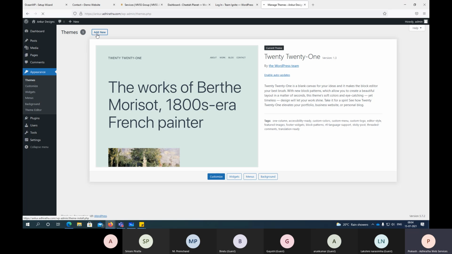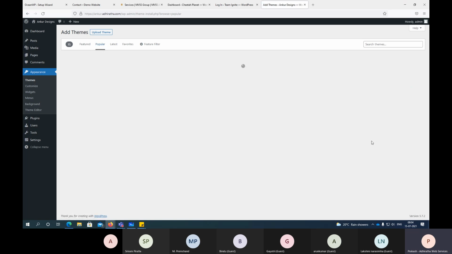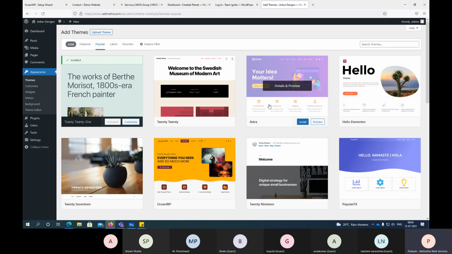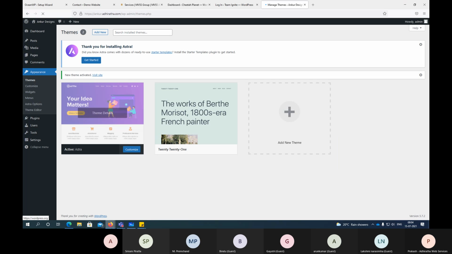Fine. Now clicking on add new, popular. Maybe let's try with the theme called Astra this time. Okay, because the Ocean WP is supposed to work. Maybe some server side issue or maybe. So I've installed it. I'm activating it. Done.